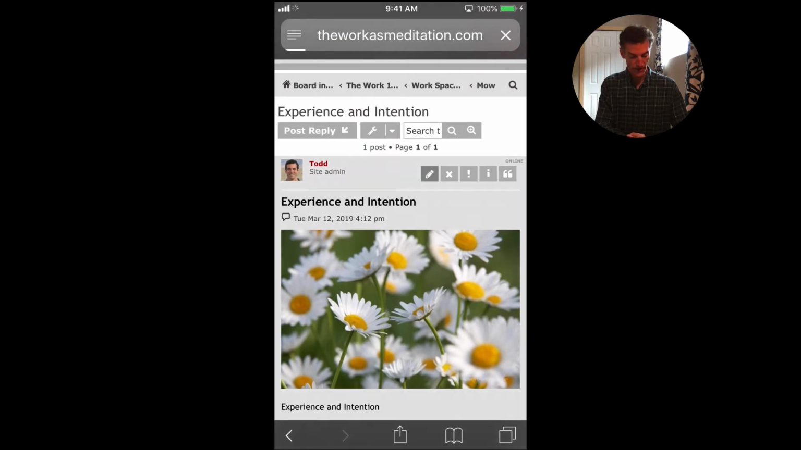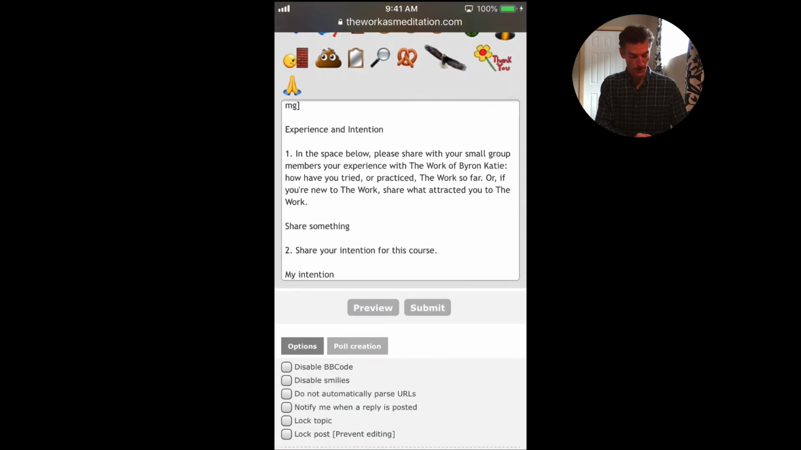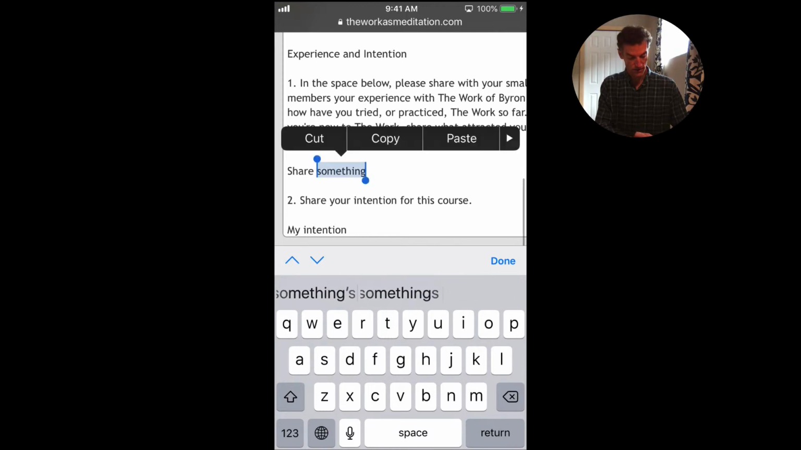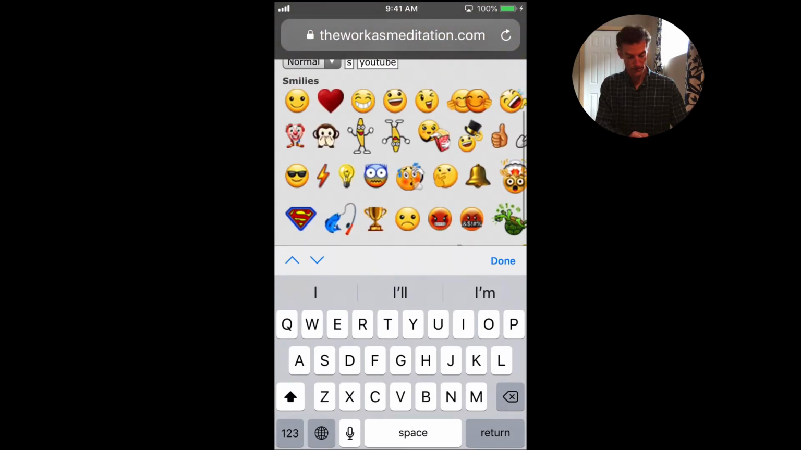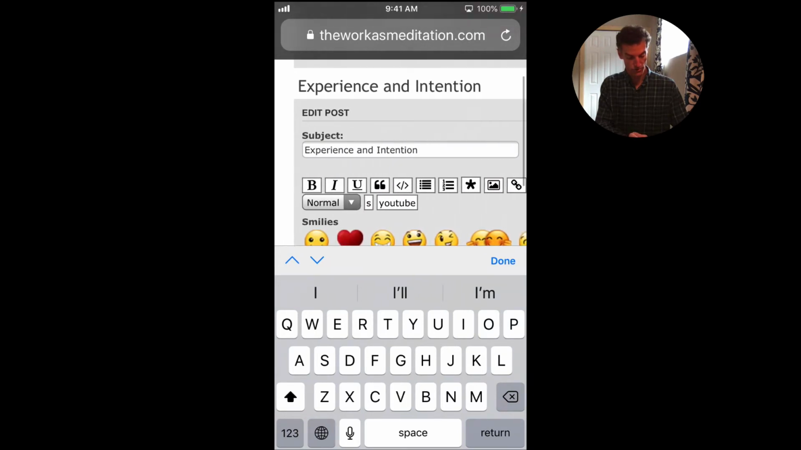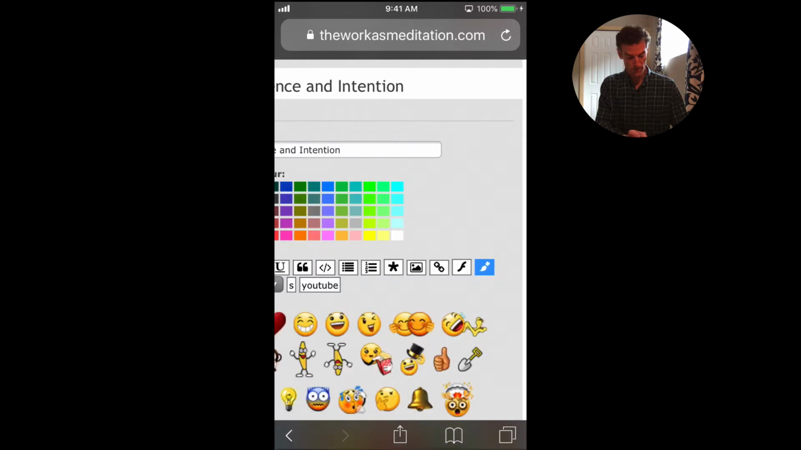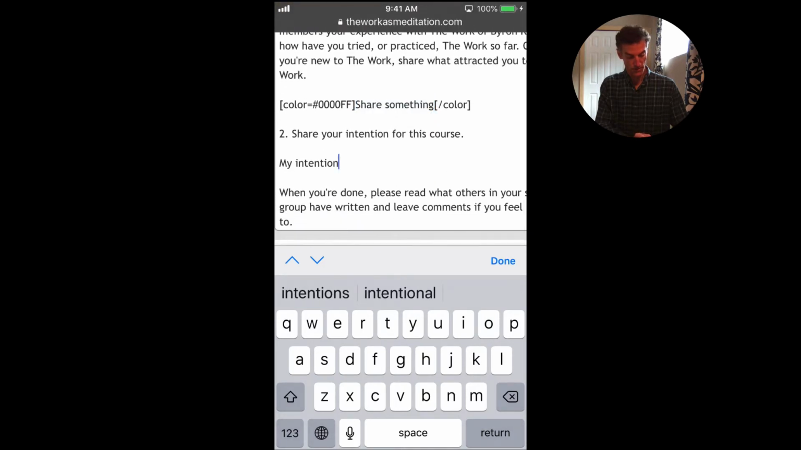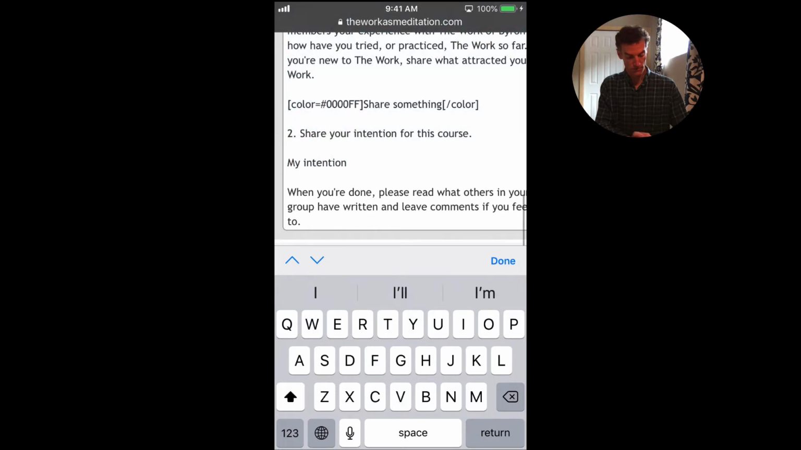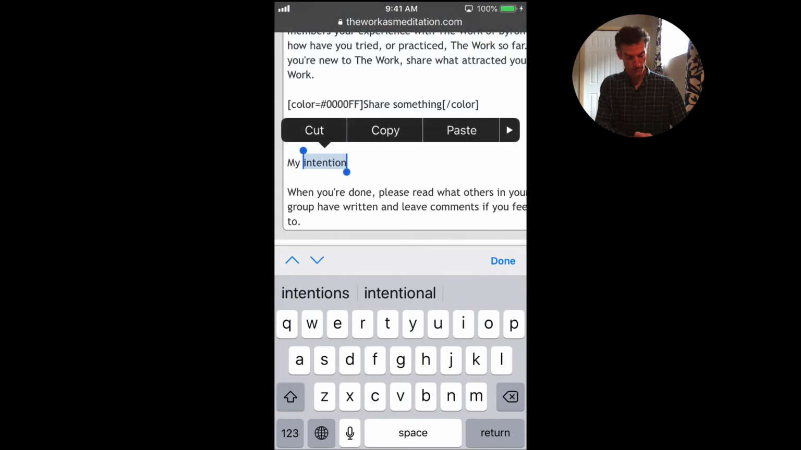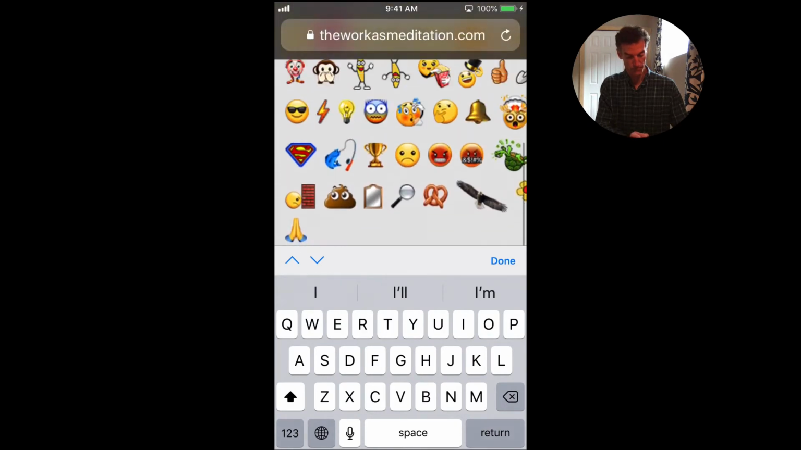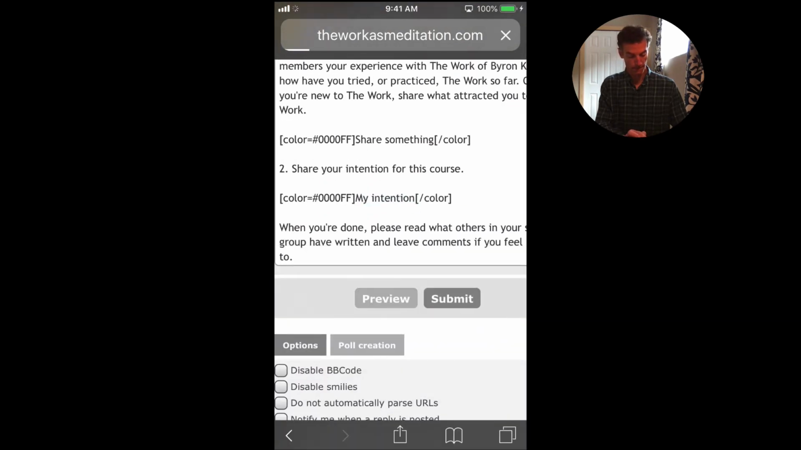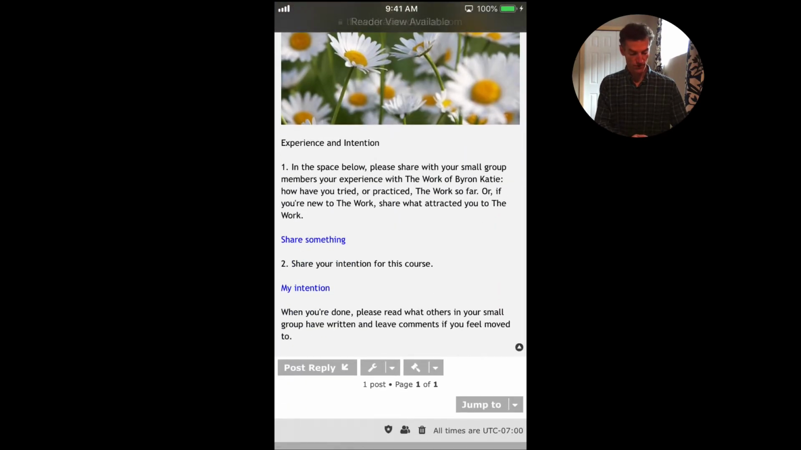But I could, if I wanted to, go back in and edit it. Just depends on how particular you want to be. I could select this, just select this, and I could change the color. So I could go back up and choose, where's the color? Right there. I could choose, say, that blue color, and I could do the same thing here, select that, and then go up and again choose blue color. Then hit submit. And so you can do that manually.